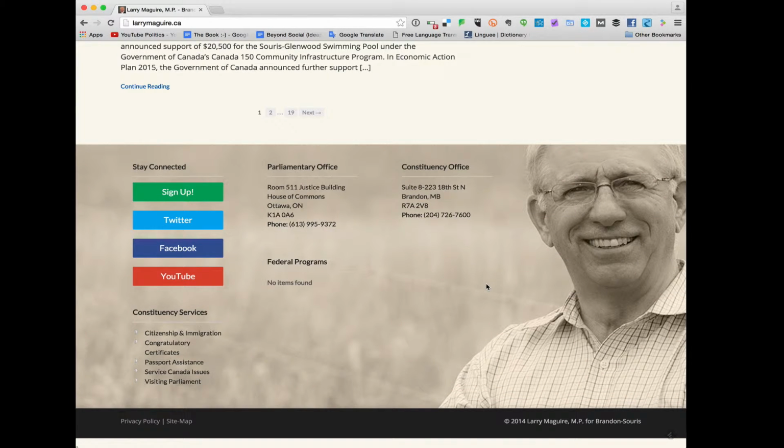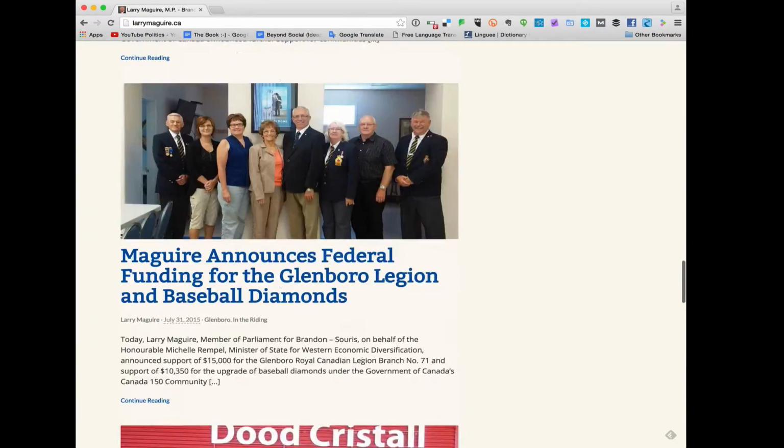I love this, by the way, the footer of his webpage. Most footers are typically just gray backgrounds, some shade of black background, whatever. Here we have an image of Larry Maguire. It looks like he's in front of a field or something like that. We've got parliamentary office contact information, constituency office contact information. And because it's a monochrome background, the colors for the social media properties pop out. We have constituency services. There's no federal programs listed. But this is very unusual, jumps off the page, and it's presented rather than just made available, if you catch my meaning. It looks really slick. It's attention-getting. So let's go back up to the top.